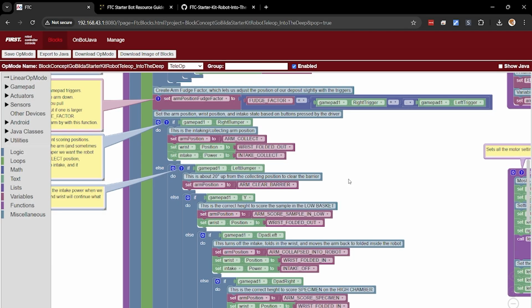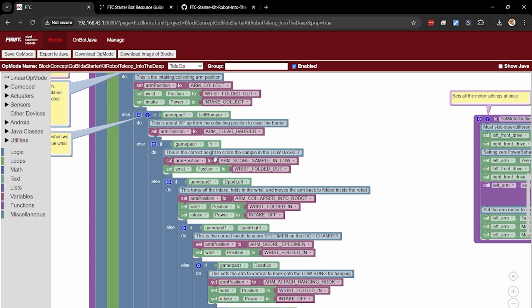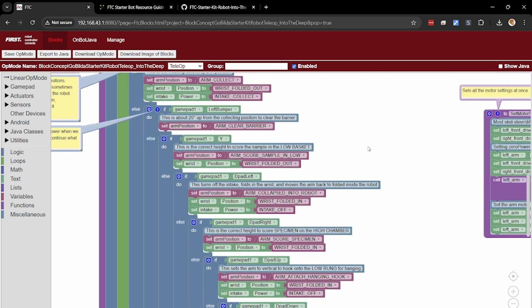And through the rest of this bit of code, we have a lot of similar stories. If you click gamepad Y, it's going to move to score the sample in the low basket. It's also going to fold in the wrist because we know we need to change that wrist position in order to score a sample. Going through the rest of this code, we see a lot of very similar setups.